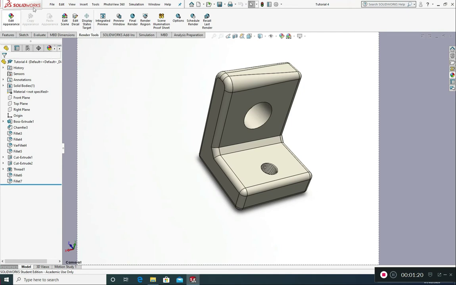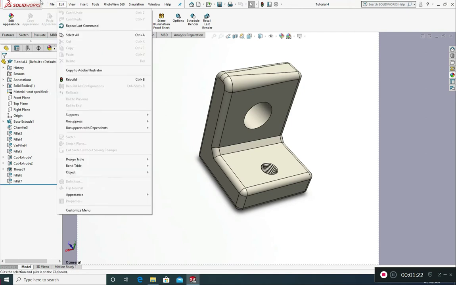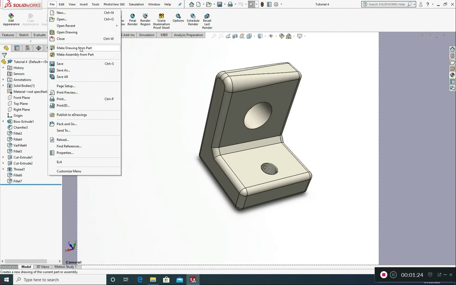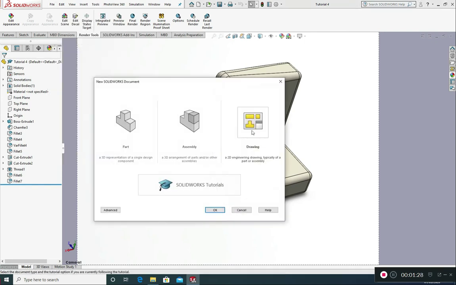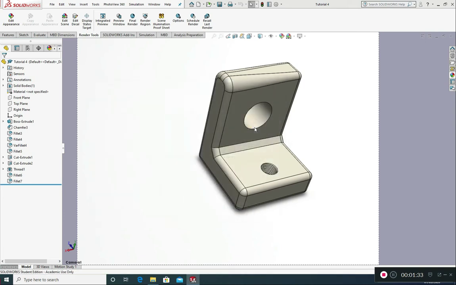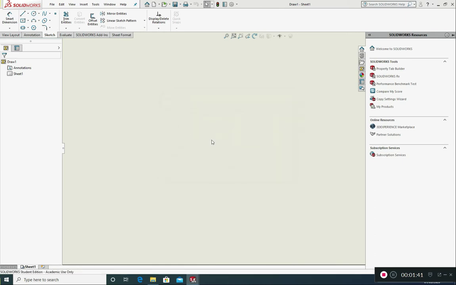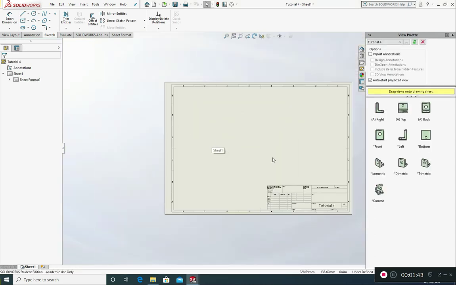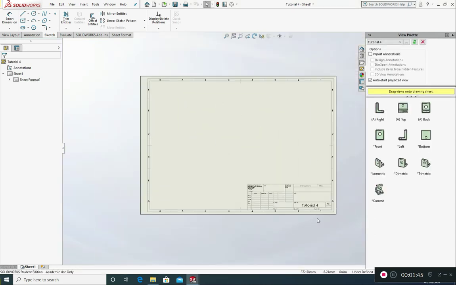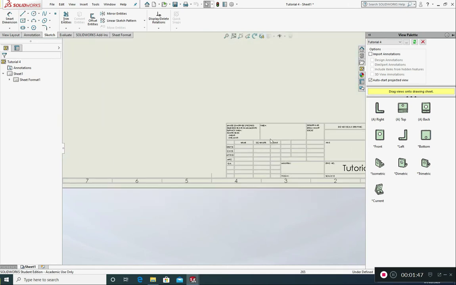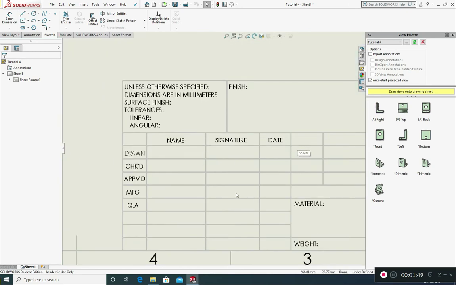and then we're going to go into File, Make Drawing from Part. So we're going to left click on that, and we're going to choose Drawing. Okay, I'm going to select A3 British Standard Institute Drawing paper, and you'll notice now that has appeared. Now we can start to fill this in. I'll show you how to do that in a bit.